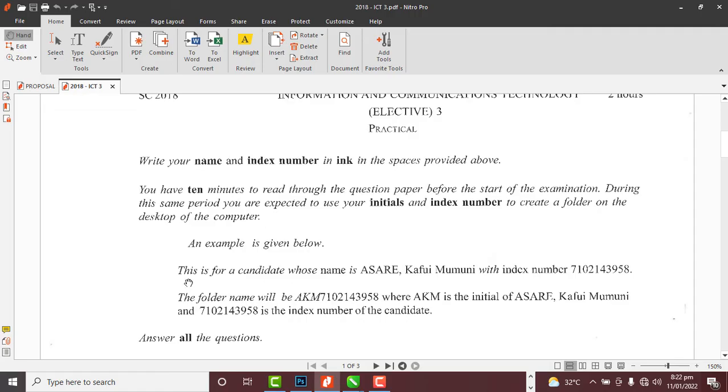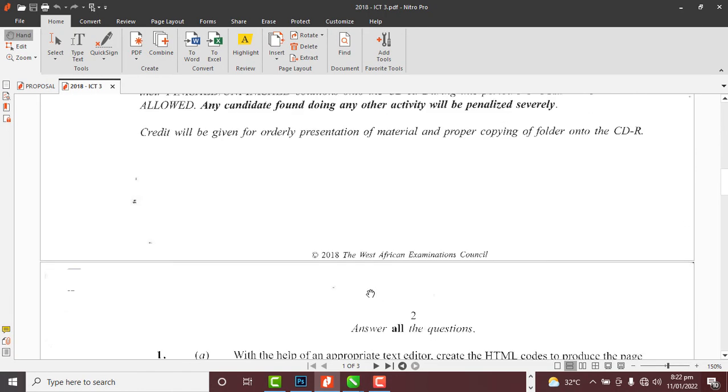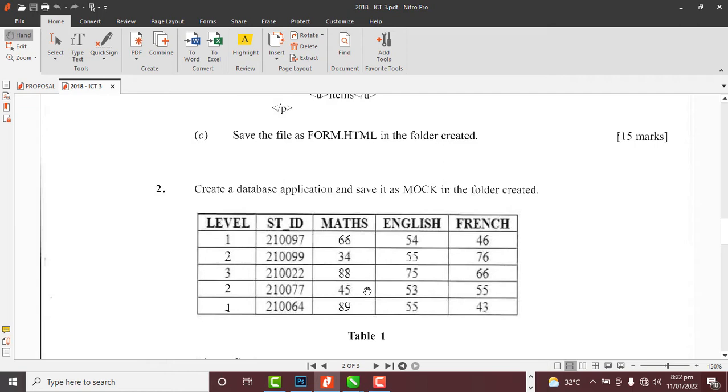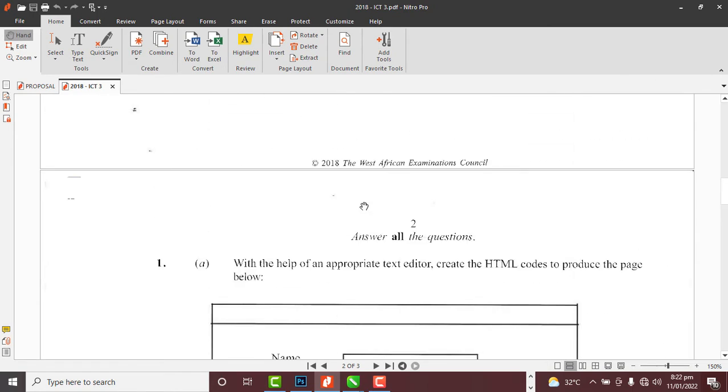This is for a candidate whose name is Asari Kafui Mumuni with this index number. So the folder name will be AKM, that is Asari Kafui Mumuni, AKM, then the index number will follow. And that is what you're supposed to do. So you already have this folder, and the question says that we should create a database application in that folder.